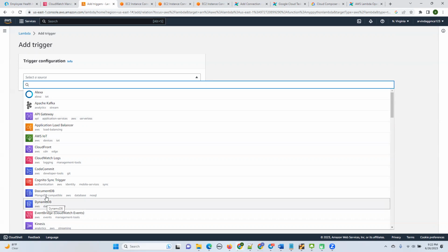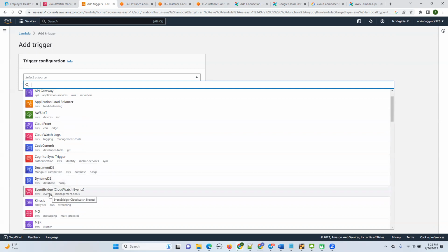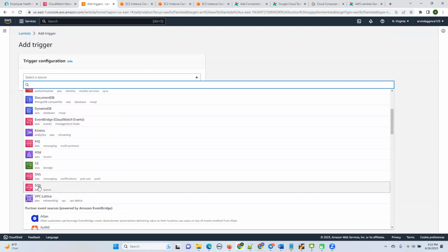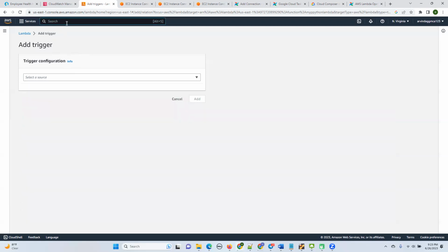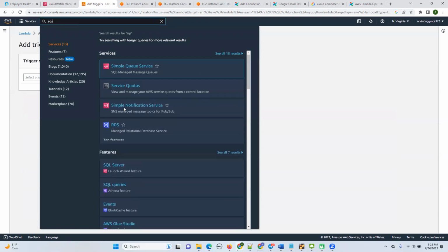DynamoDB can also trigger Lambda. MongoDB is a document DB. EventBridge is a service which takes the event from the source and gives it to the target. EventBridge is there, Kinesis is there, and SQS is also there, Simple Queue Service. When you write any message in the queue, these are separate services which trigger the Lambda. So if I define my SQS queue, I go to my SQS.